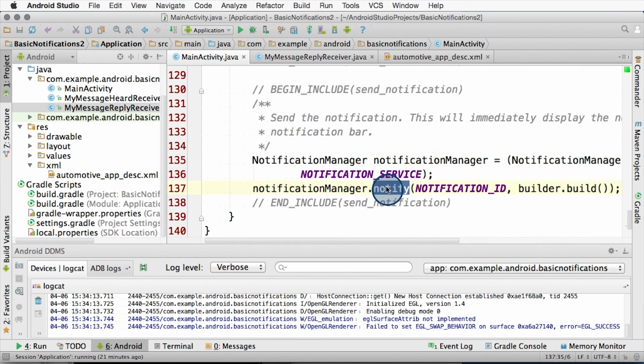Finally, we need to issue the notification, and the code is already here for that. But there is one gotcha here that you need to watch out for. When creating notifications with extensions, such as for Auto or Wear, you need to use NotificationManagerCompat. If you use the standard system NotificationManager, the CarExtender will be lost.